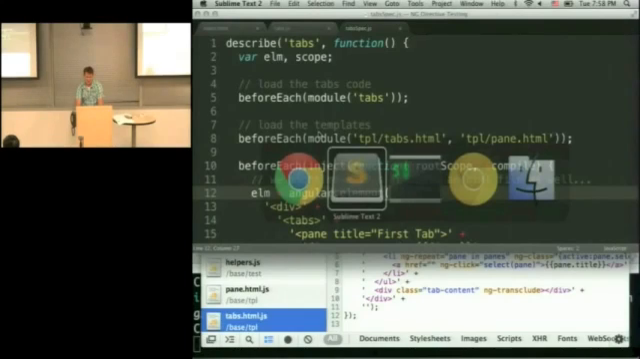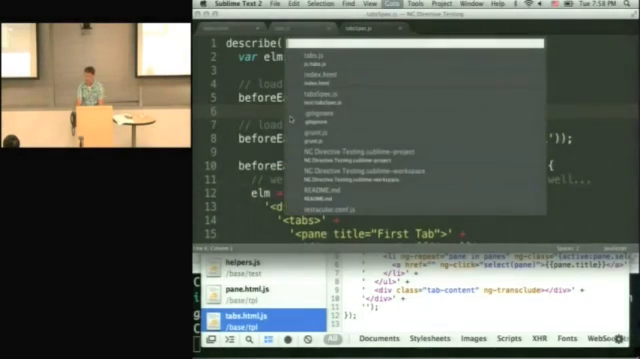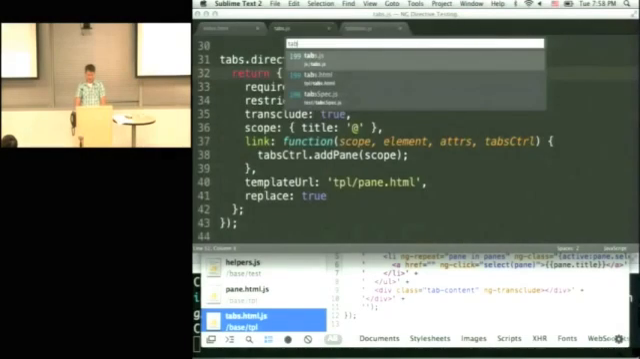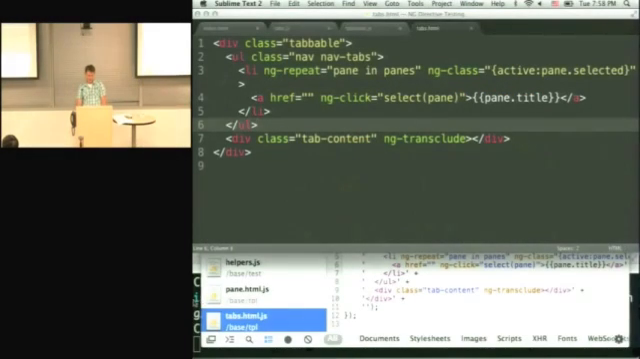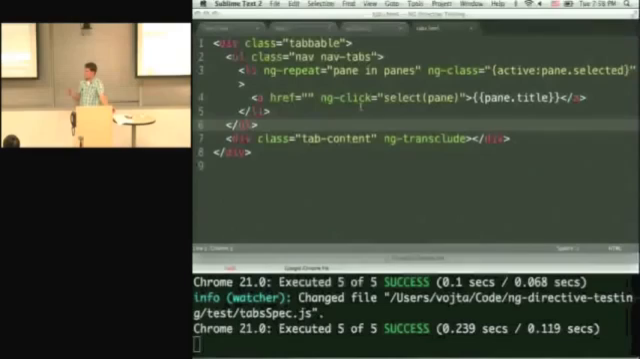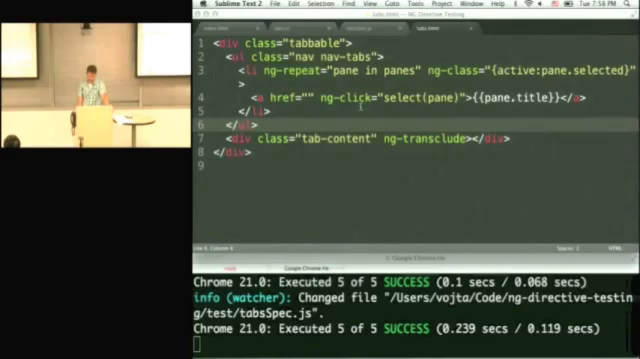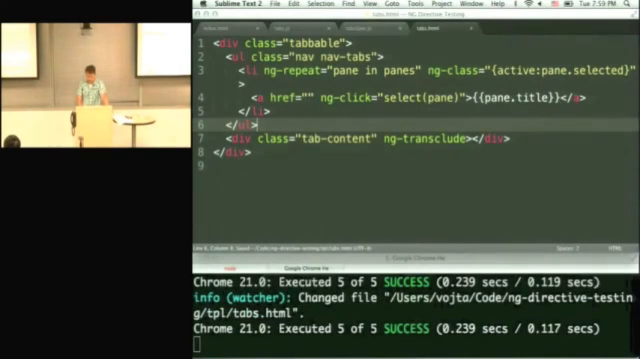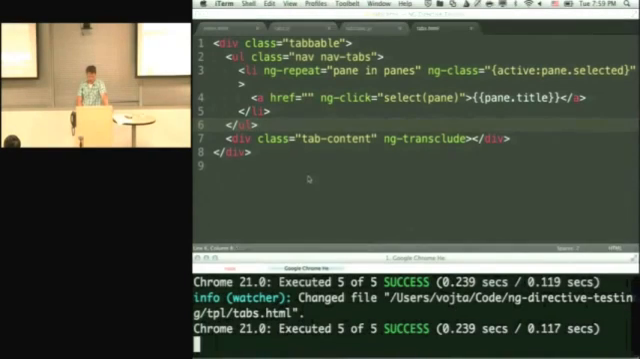because it keeps watching the HTML files in the same way as JavaScript files. So if I open this external template, that's the template for tabs. And if I change this file and I save it, Testacular will notice that as well, and it will execute all the tests again, like this. And still like 200 milliseconds or something.